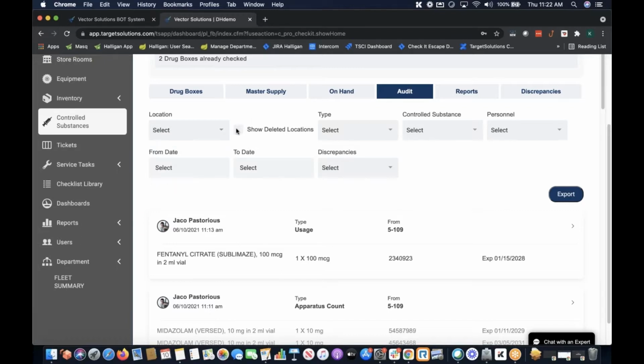We give you the ability to show deleted locations, and what that means is if you delete a location but you need to go back and track it, we will actually show it in the filter here for you to be able to audit that.